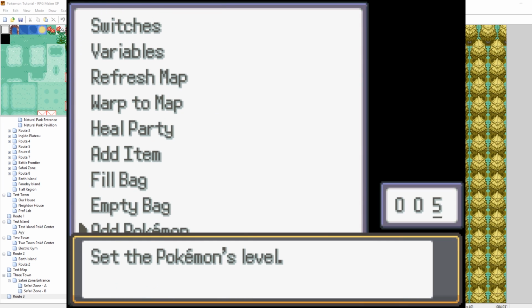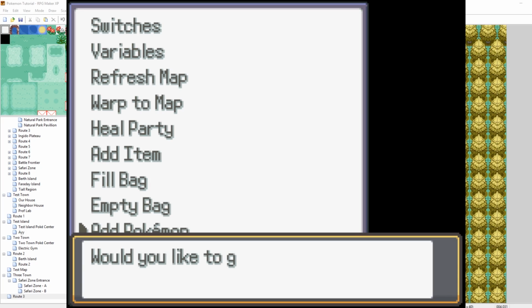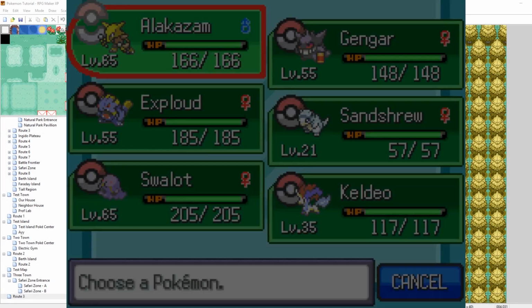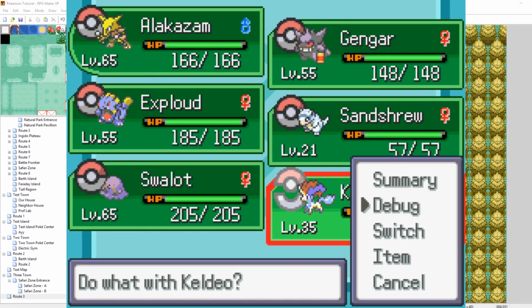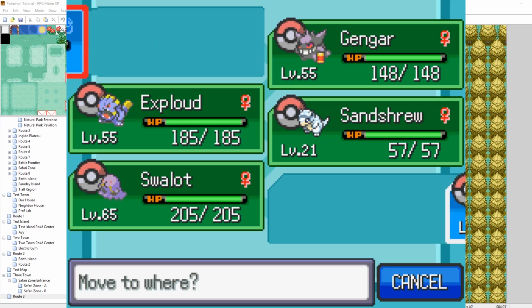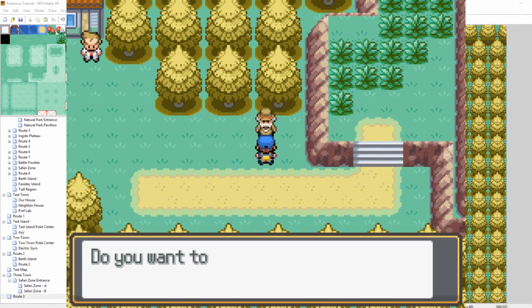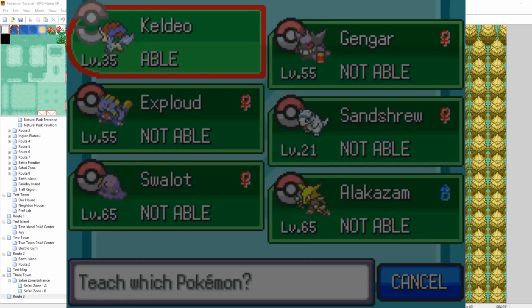There he is. And let's make it like 35. Cool. So now that we got ourselves a Keldeo, I'm just going to put it up front. We can talk to this guy again and test it out. Cool.